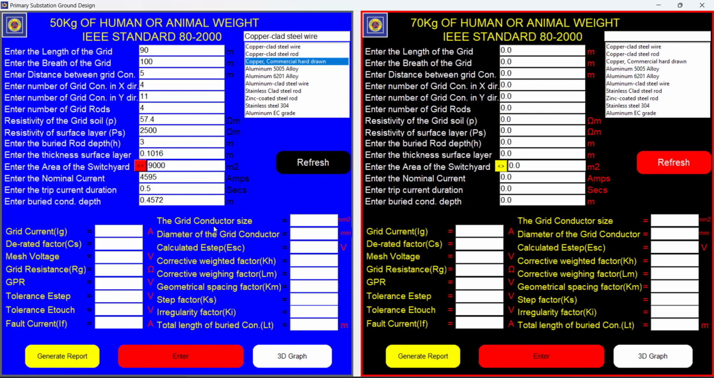We also have the grid conductor size here. We'll be getting the diameter of the conductor, the calculated step voltage, the corrective weighing factor, the geometric spacing factor, and then the step factor. Also, we can get the irregularity factor and the total length of the buried conductor.